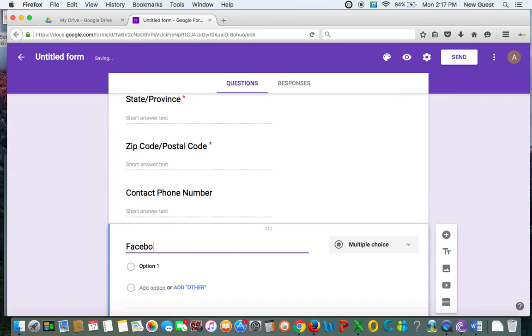Facebook name. Obviously, a lot of people use their real name as their Facebook name, but some don't. So I add that in there so that there's no confusion, and I'm not wondering who this person is.